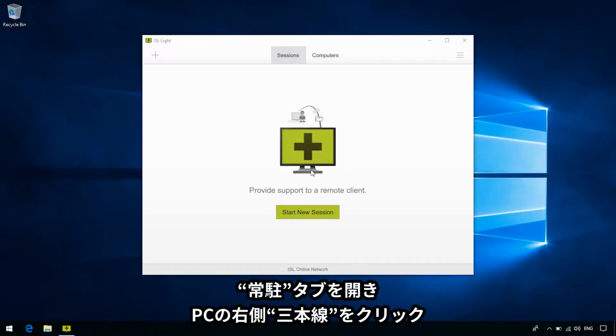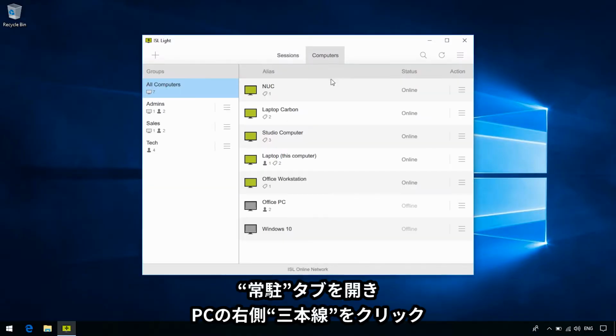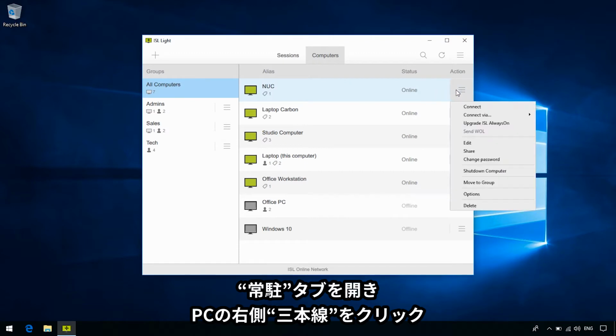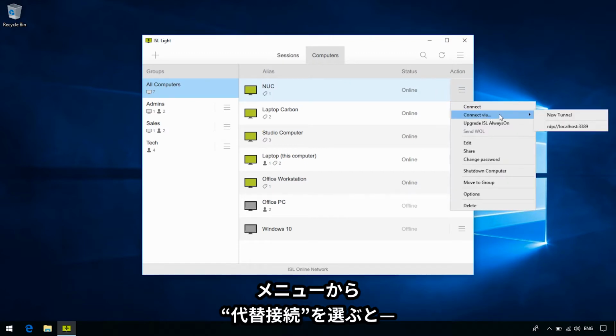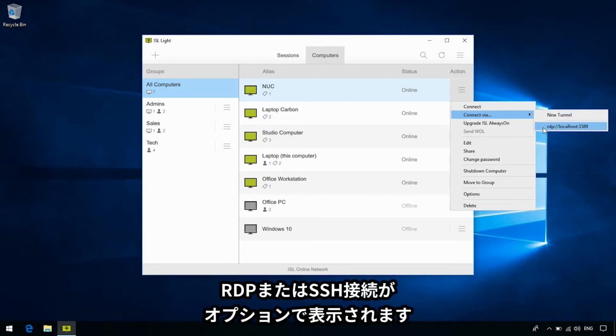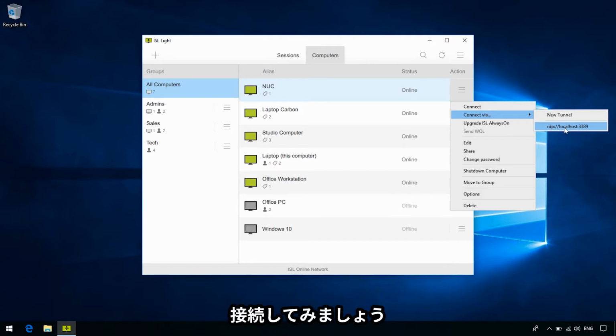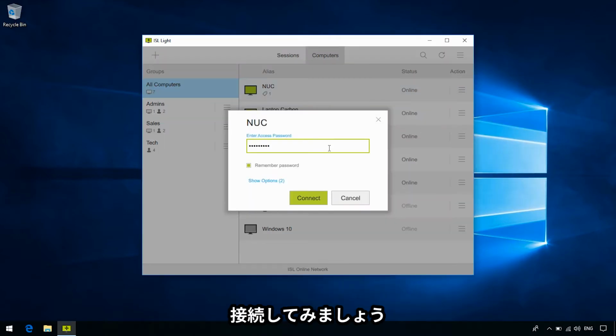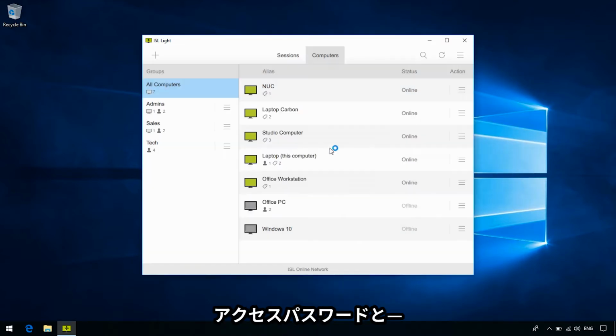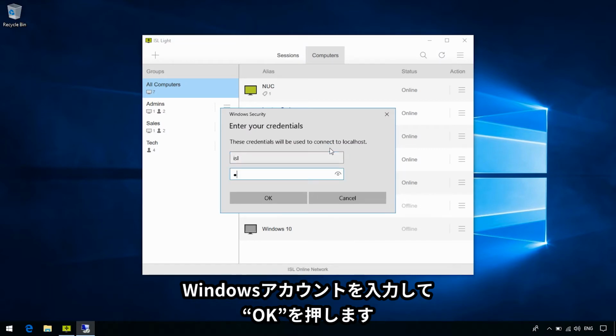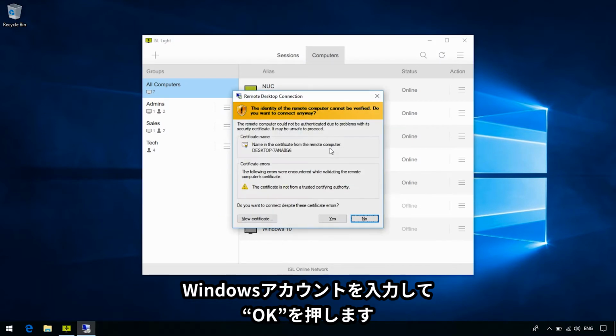Okay, so for starters, go to the Computers tab and click the menu next to the computer in question. From the drop-down menu, you will see the Connect Via option. And here we have RDP or SSH connection listed as options. In this case, we already configured the ISL Always On and RDP settings on this remote computer. So click RDP connection, enter the computer access password, and enter the Windows account username and password, and click OK.